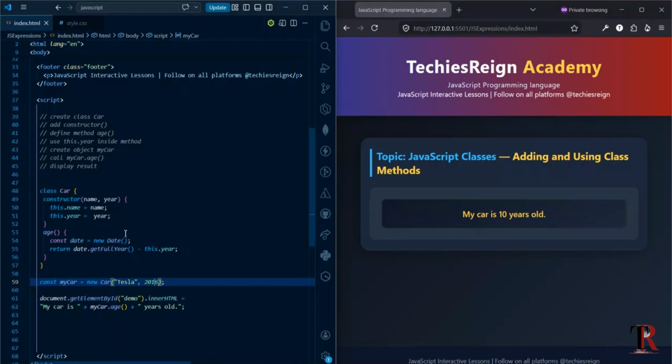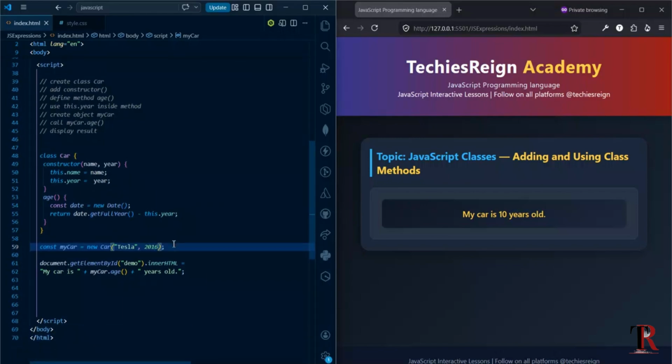So we created a class. Then the constructor was used to set the name and year. Then we defined a method of age inside it. Then we got the current year, like I said, and the car year is subtracted. Age is returned and result is displayed.